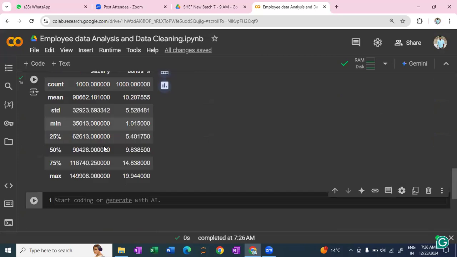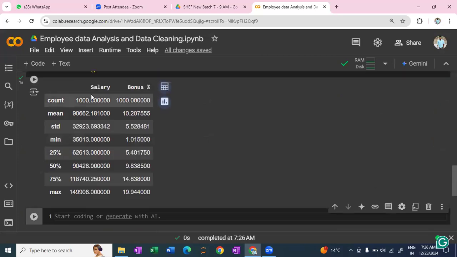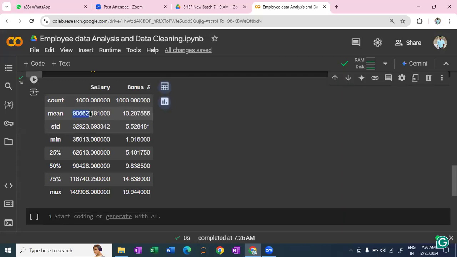First of all, just check how many entries are in the salary column. Yes, 1,000. And what is the average salary? The average salary is 90,662 point something. Same here for the average bonus provided to the employees, which is 10.20 percent. This is the median, meaning the middle value, and the maximum salary is 149,900, and the maximum bonus provided to the employees is 19.94 percent.